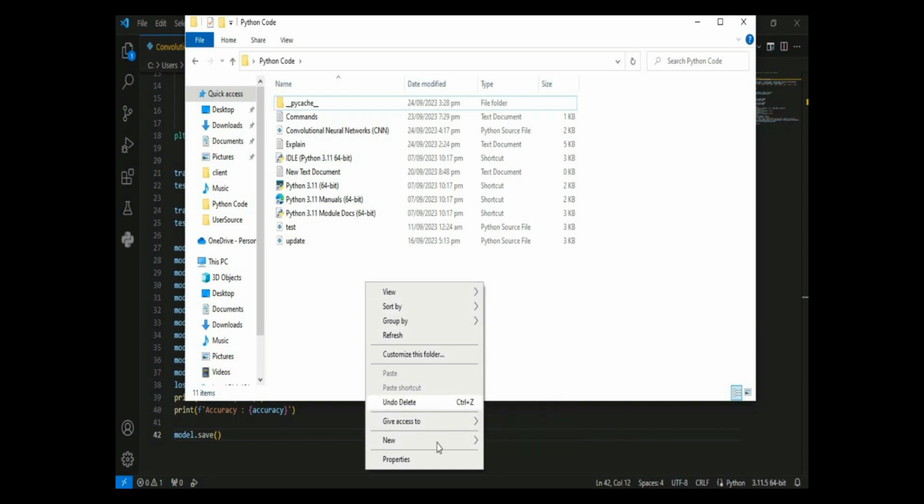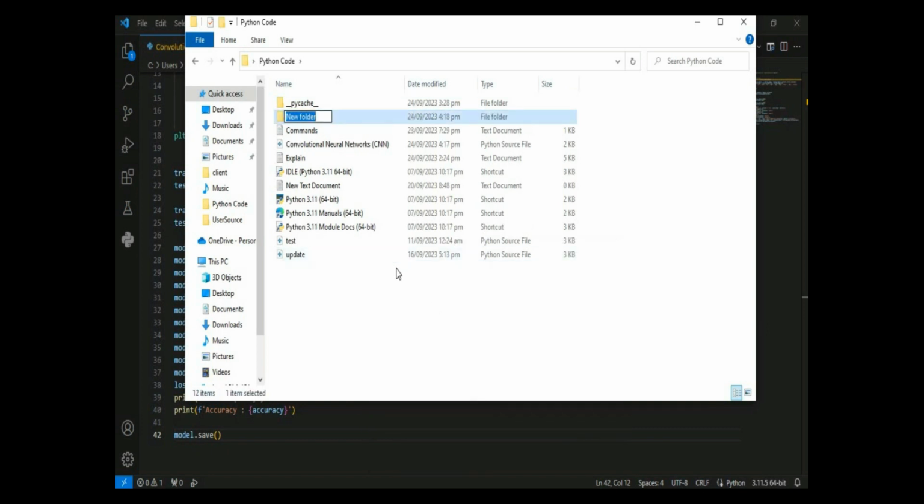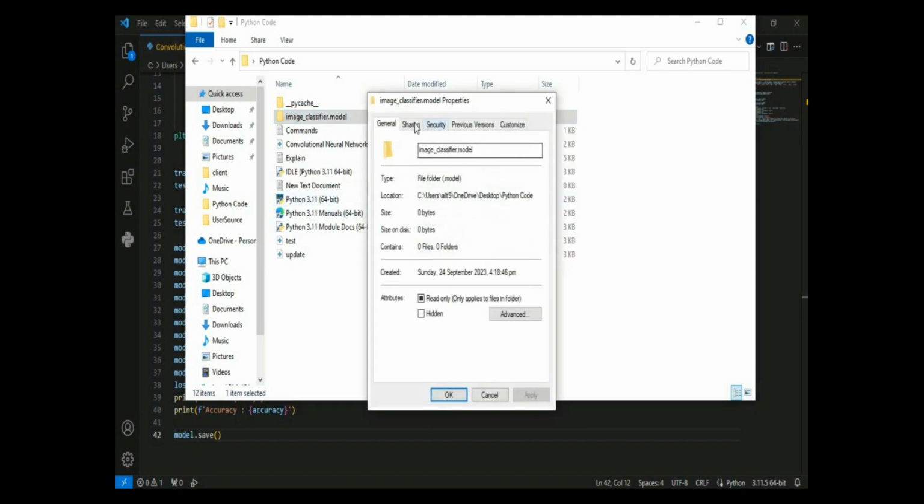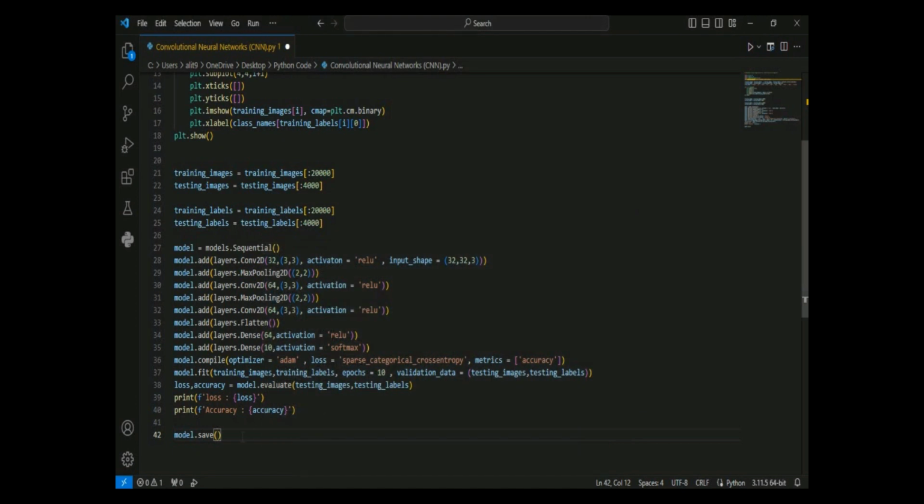Here we can calculate the loss and accuracy of our model on the testing data. These metrics help us to understand how well our image classifier performs. Basically, first I need to create a new folder, and in this I'm using image_classifier.model. I'm going to copy its path. If you are using your default directory, all the data will be saved there, so you don't need to put the whole path here, but in my case I need to mention the path so that the model will be saved in the correct folder.